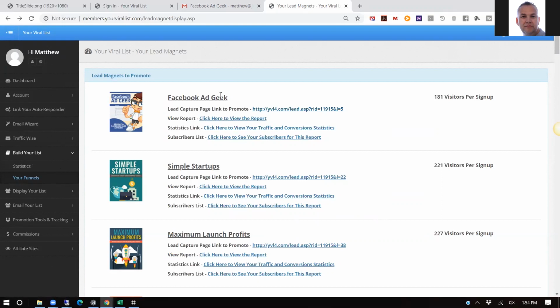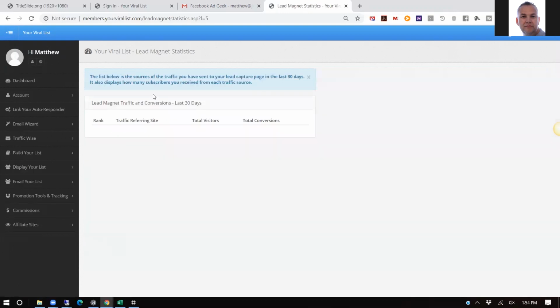So now, if I go here and click on this statistics link, now that I have a sign up, the statistics link shows you where your traffic came from and how many signups you got. Now, it may not be updated yet, which it isn't because it only updates every 10 minutes, and it hasn't been 10 minutes since I signed up.